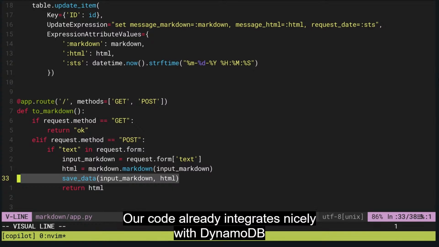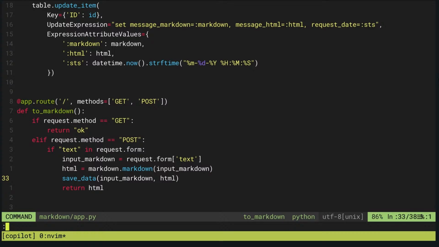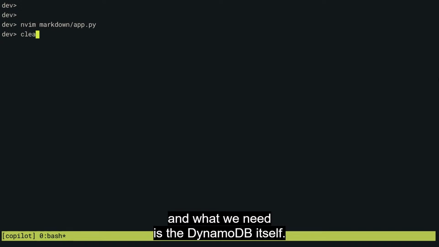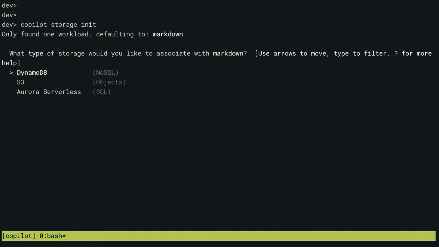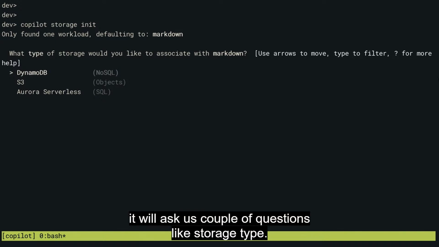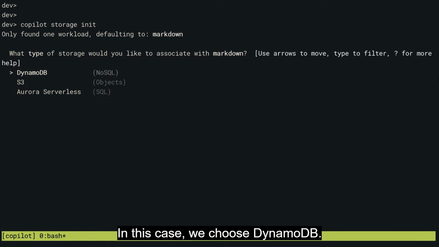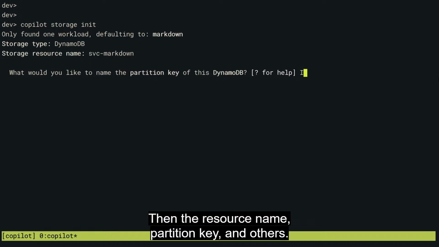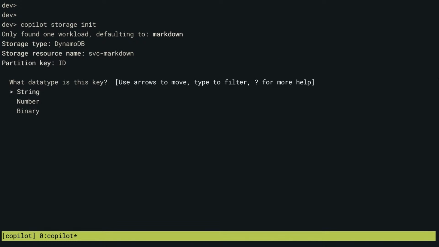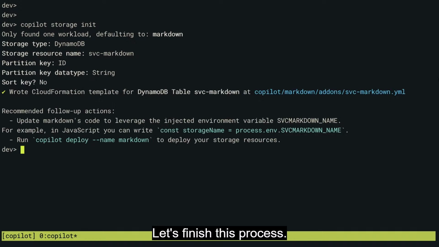Our code already integrates nicely with DynamoDB, and what we need is the DynamoDB table itself. So let's run copilot storage init. Once we run this command, it will ask us a couple of questions, like storage type. In this case, we choose DynamoDB. Then the resource name, partition key, and others. Let's finish this process.